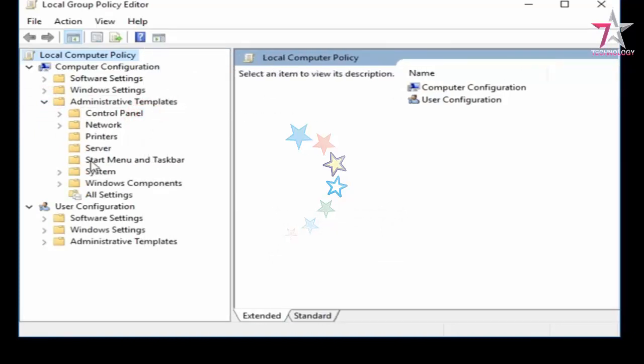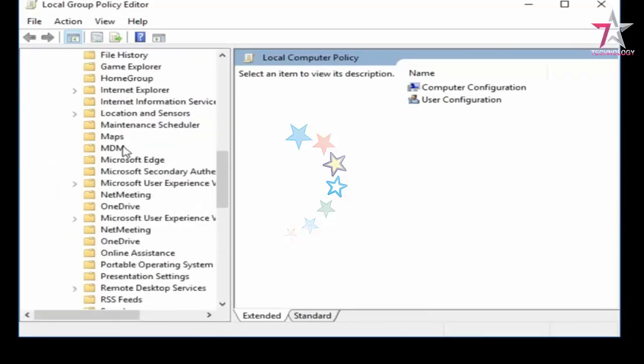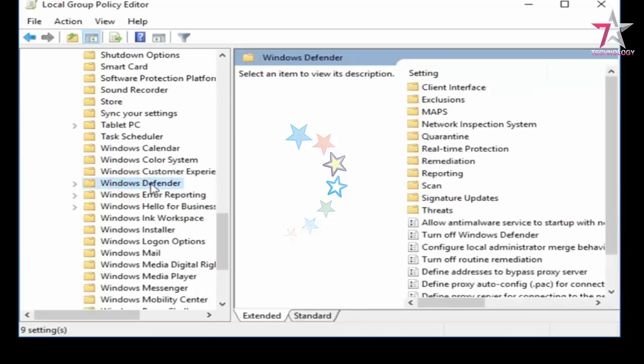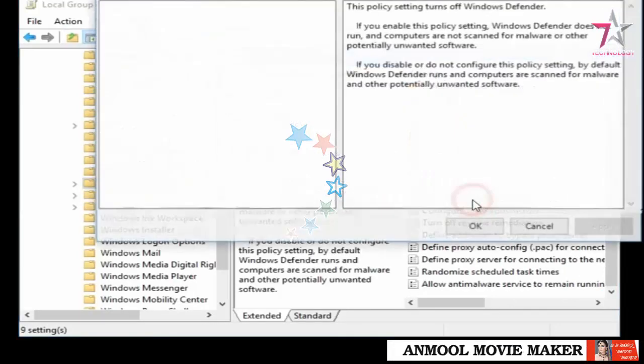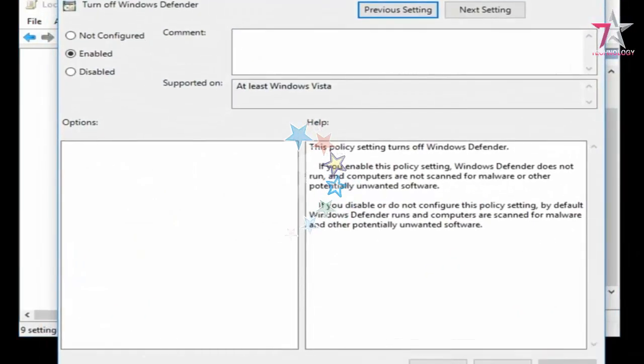Now that that's expanded, you want to come on down to Windows Components, and Windows Defender will be a folder under here. Where is it? There it is. So now that you have that, let's move over here, and you have Turn off Windows Defender, which is kind of a start shut down thing from Windows.